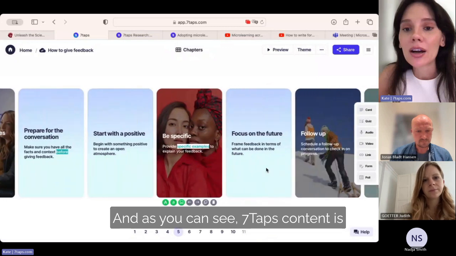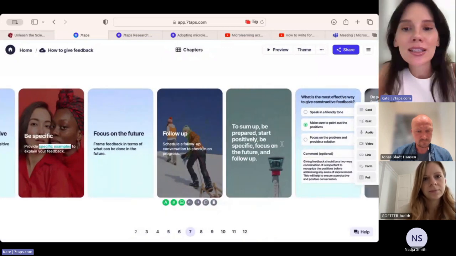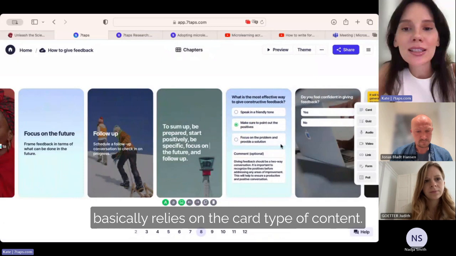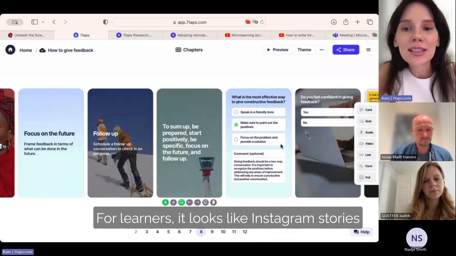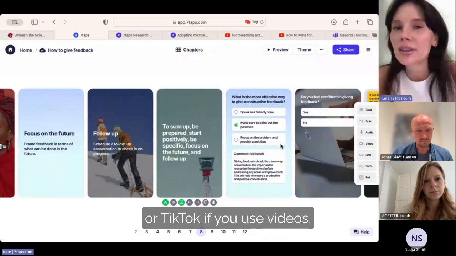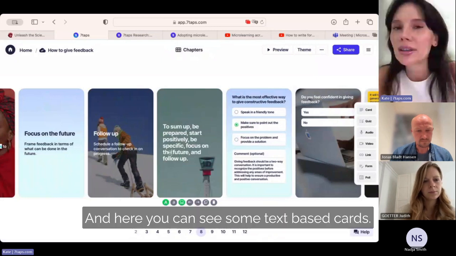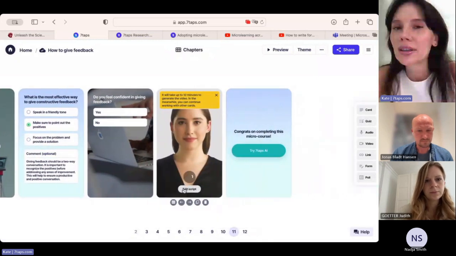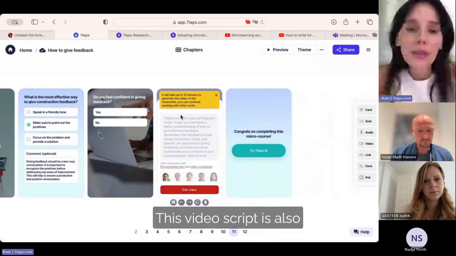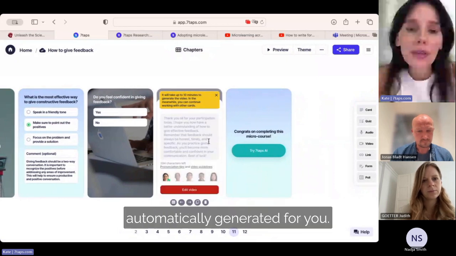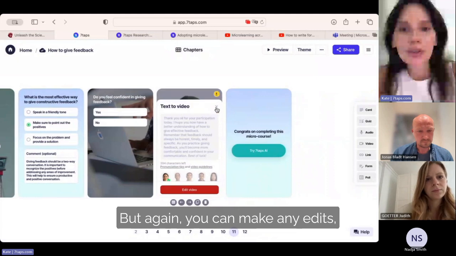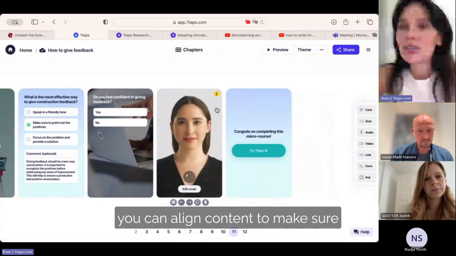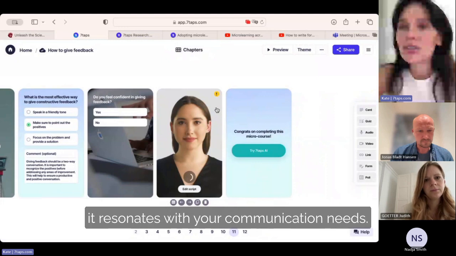And as you can see, 7tabs content basically relies on card-type content. For learners, it looks like Instagram stories or TikTok if you use videos. And here you can see some text-based cards, a quiz, a poll, a video. This video script is also automatically generated for you. But again, you can make any edits, you can align content to make sure it resonates with your communication needs.